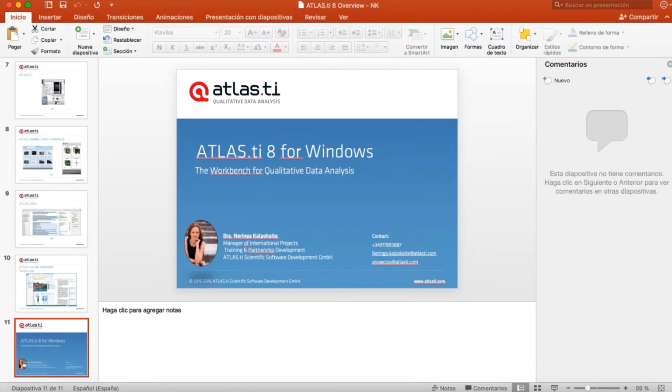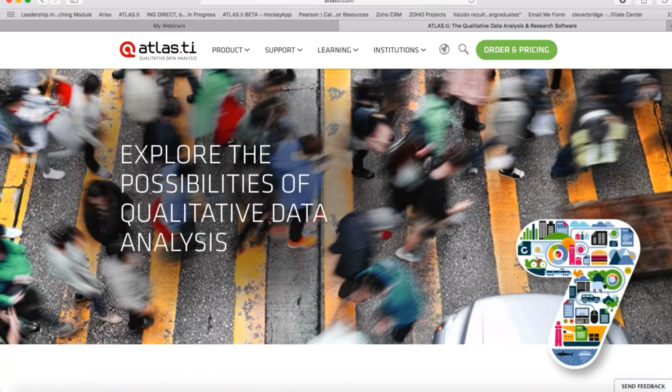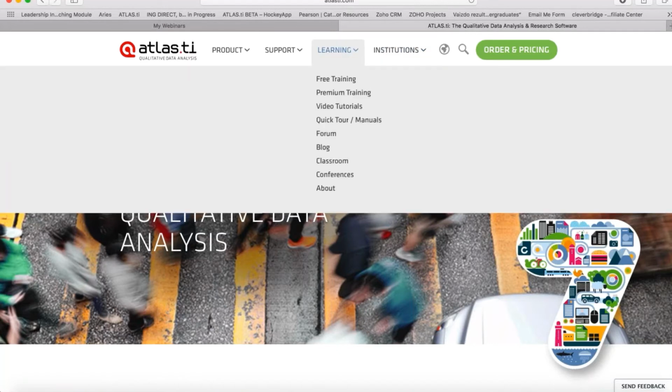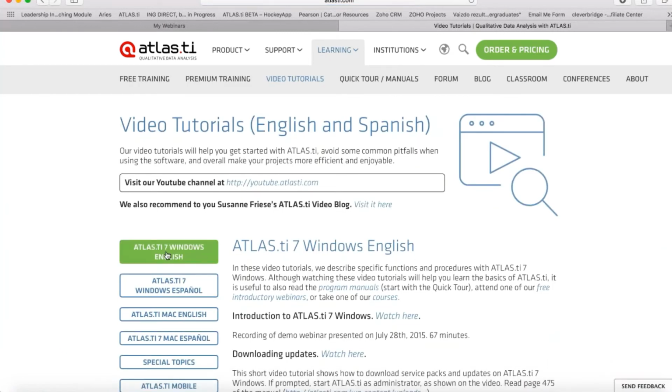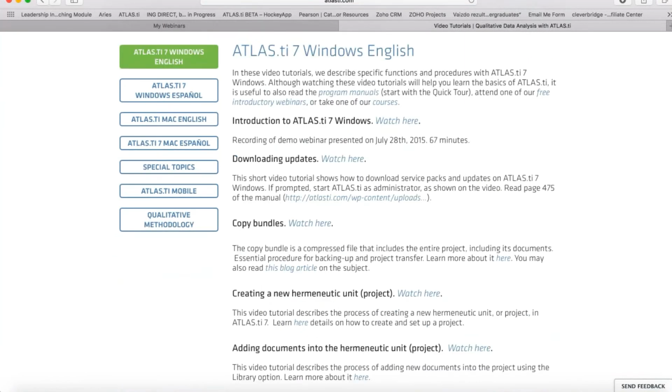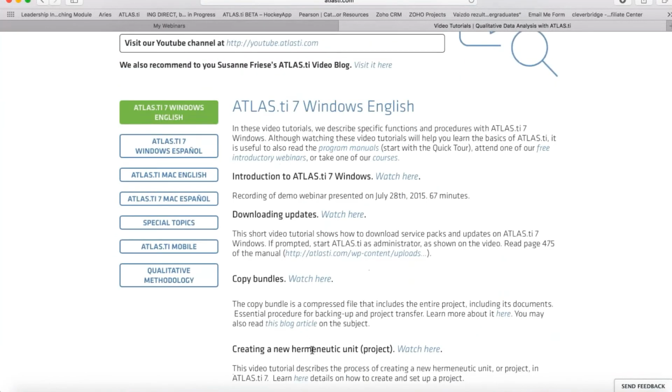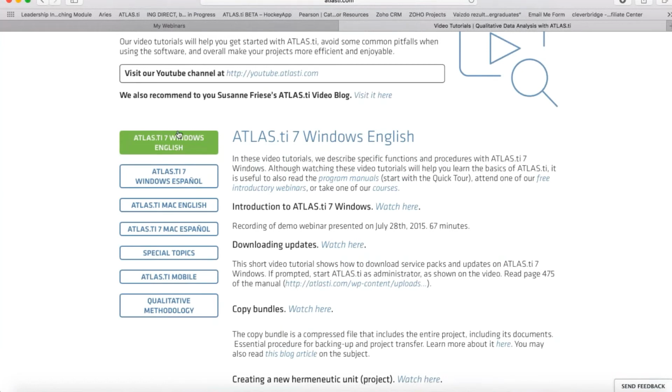if you're working with the previous version, like version 7, on our ATLAS.ti website, ATLAS.ti.com, in video tutorials, you can view the ATLAS.ti 7 Windows English version. So you have a bunch of free video tutorials to double check how to, for example, create a bundle, how to create a project, how to add documents. And very soon we will have the same button for ATLAS.ti 8, right?